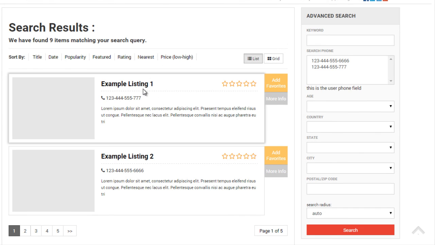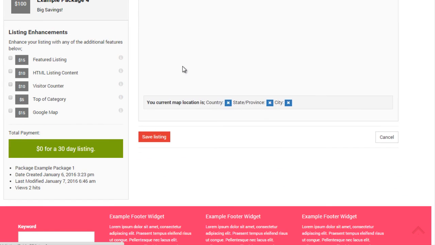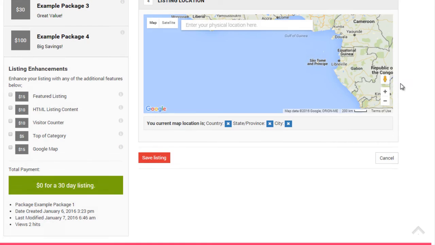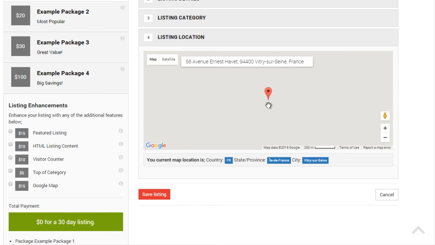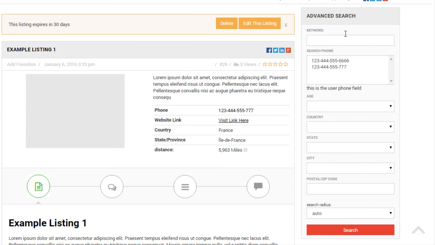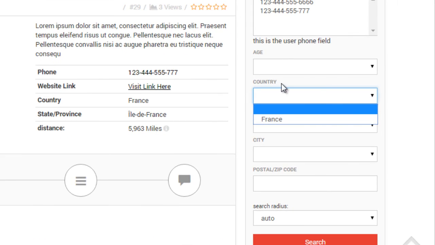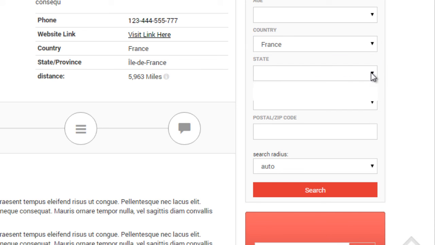As a user, when I create or edit a listing, so I'll go ahead and edit this listing, I can select my location for this listing using the listing location option. So if I just simply select a location, say in the middle of France, near Paris, I click on save. Okay, and as you can see now on the right hand side again on our advanced search, if I click on the country, I can see instantly I have this new value for France. So if I click France, I can then select state, and you can see instantly the value has been populated for state. And again for city, we have this new value for city.